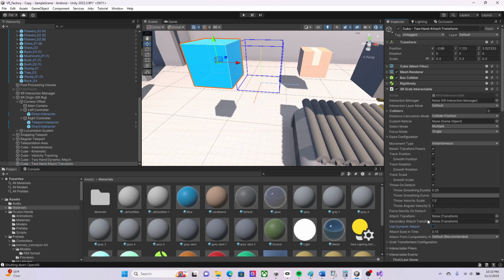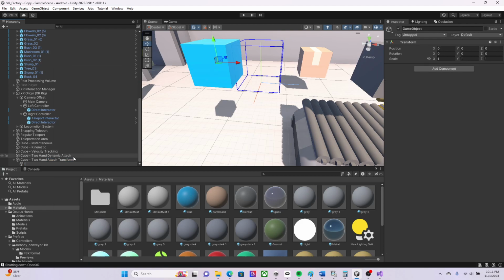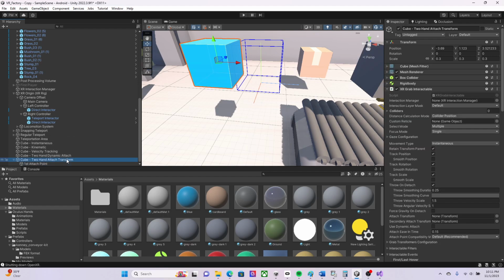All right, so the only thing we're going to do differently here is take away the dynamic attach. You'll recall from our single hand grab that we had this attach transform here, right? The way we managed that last time is we came onto the object where we needed an attach point, and we added an empty game object to it. So I'm going to call this first attach point, and then I'm going to create a second attach point.